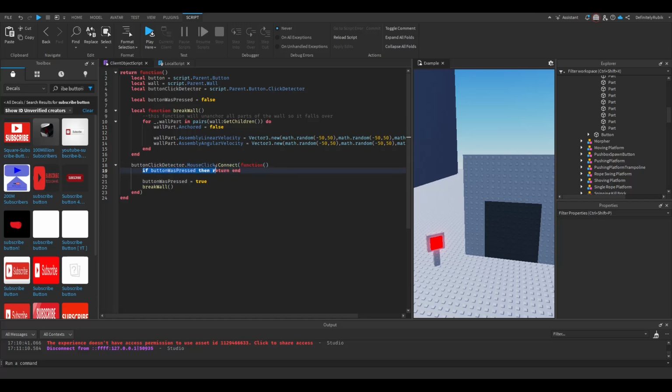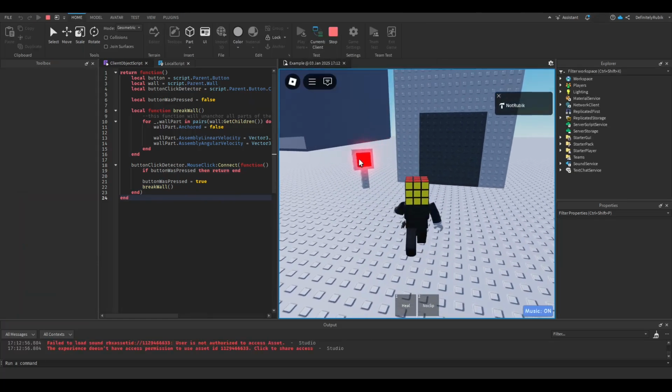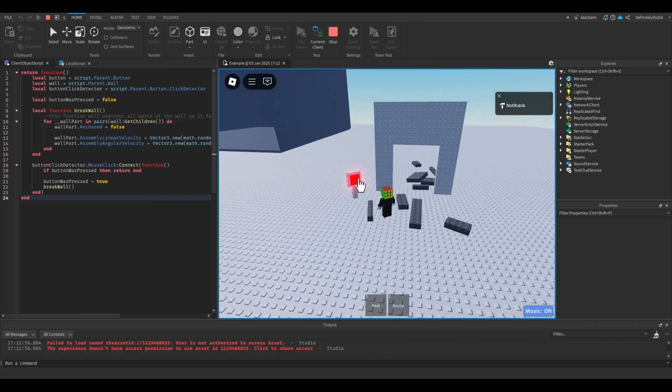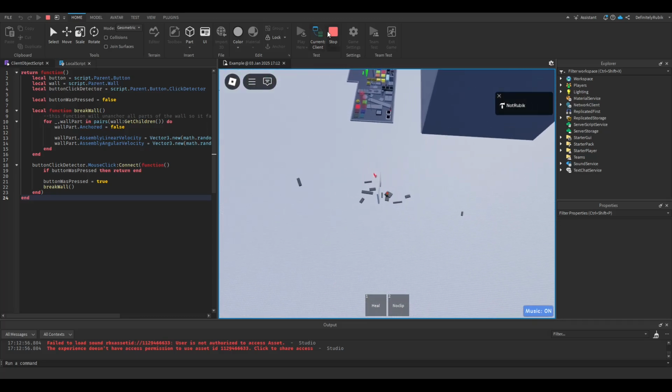So this little if statement is saying if button was pressed, and you could also say equals equals true, but Lua is a nice language, so if you just leave this part out, it will automatically check if it being true. That's like the default for this. So if button was pressed, then get out of the function. Otherwise, run this code. And yeah, now when we hit play here, and we press the button, it'll break, but then we can press it as many times as we want. You can't hear it, but I am pressing it right now. And these walls aren't flying around randomly.